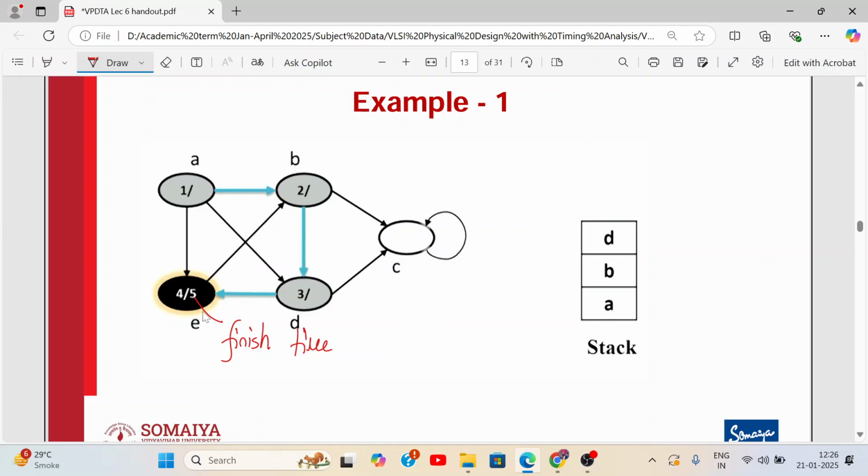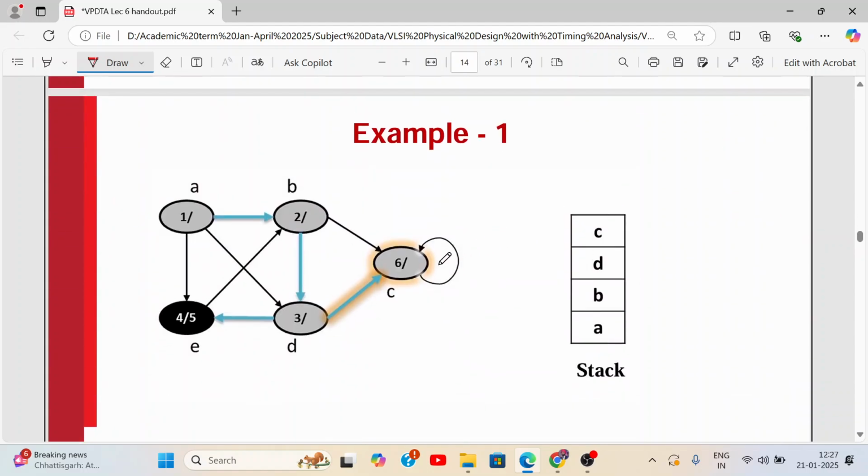Now we go to node D. See what is on the stack? Node D. D has how many adjacent nodes? E and C. Will it go to E? No, it has already visited E, so that work is finished. It will go to node C. So C will come onto the stack and this will become 6 slash dash. Understood?